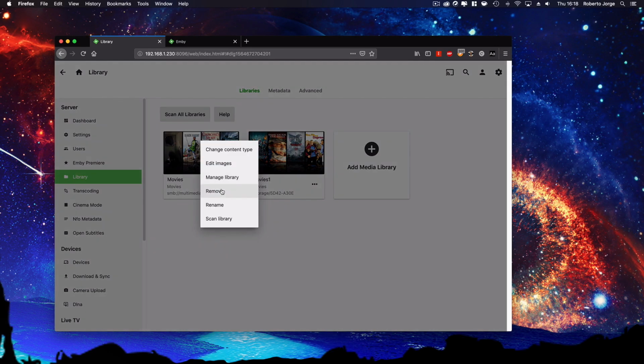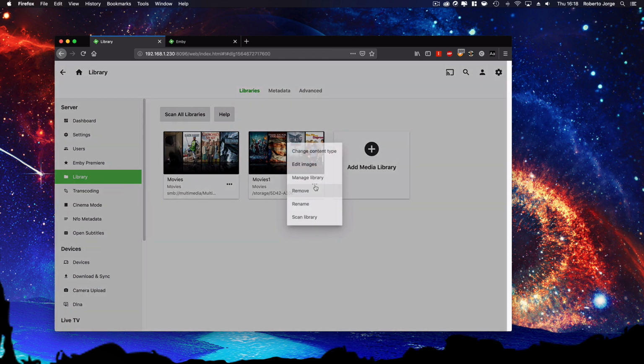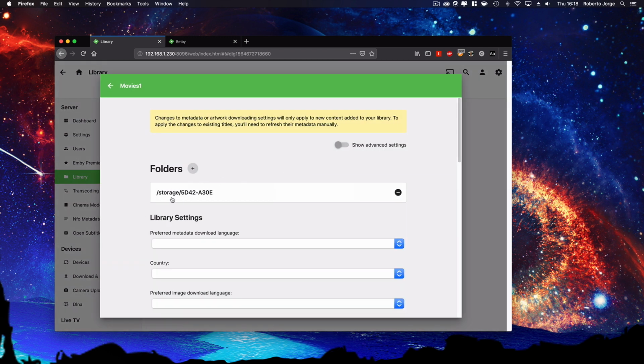If we go to manage our library, you will see that I've got on Samba, on a network called Multimedia, on a folder Multimedia, movies in Portuguese, and then new. And if we go back, we will see that this one right over here is directly mounted on the Android TV box. And basically this is it, guys. So we just need to install the Emby server, start it on our Android TV box, and then that is it. Decide if we want to use a USB type storage, or if we want to use a network storage.